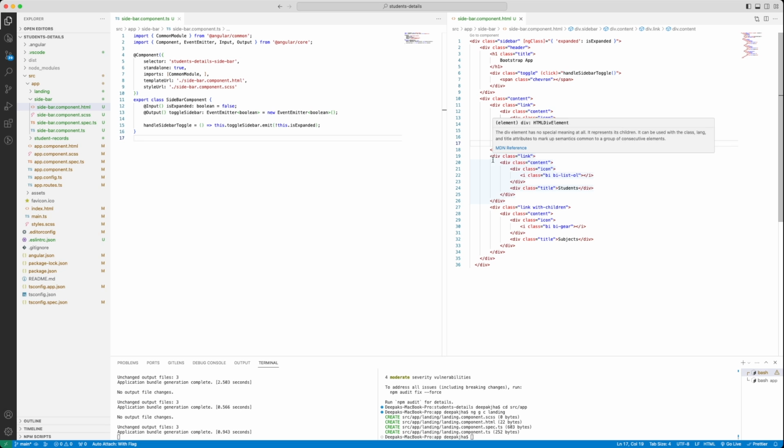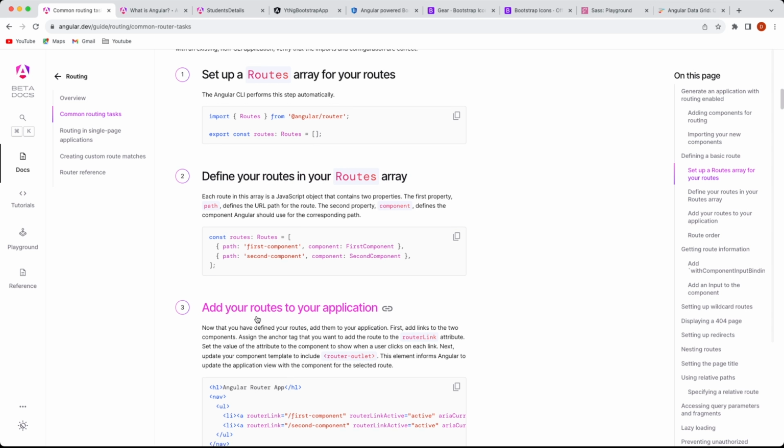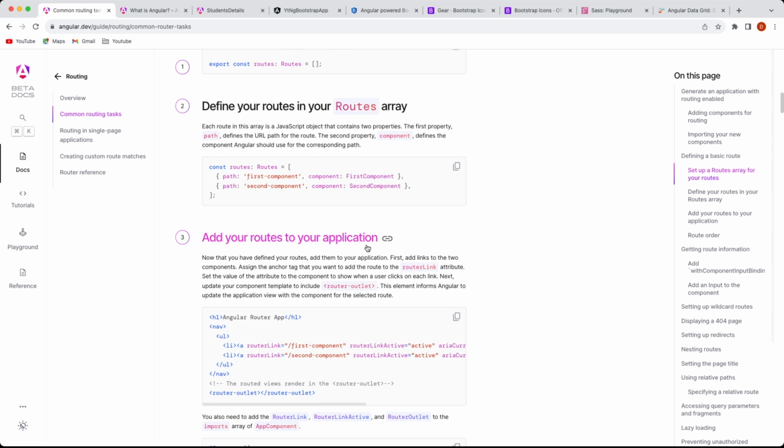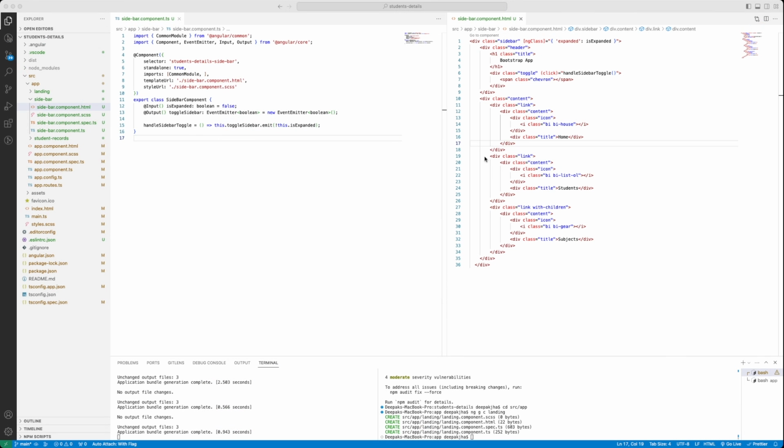Okay. So far we have seen how router outlet works. We have defined the routes array. We have also defined the router outlet. Let us just go back to Chrome browser and see what's the recommendation from Angular 17. So as we can see, we have set up the routes array for our application. We have also defined routes in our routes array. Now, the third step we need to do is to add the routes to our application. So we know the sidebar. So let's just go there in the VS Code and see what exactly we need to do.